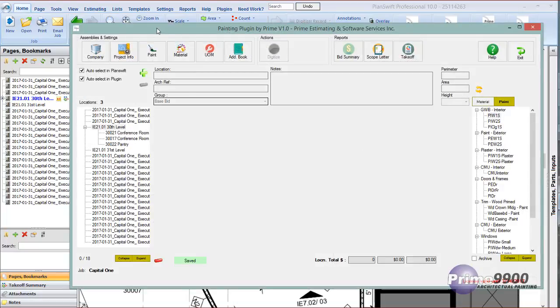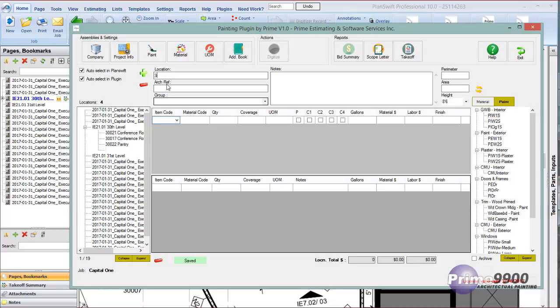Our plugin now is a completely independent screen of what you'll see in Planswift. We do mimic the tree on the left-hand side here with the different locations and assemblies. This is broken down by location. These are locations already entered into the system. And now we want to come and add a new location, so we'll click the Add button. We'll come up here and add the location.